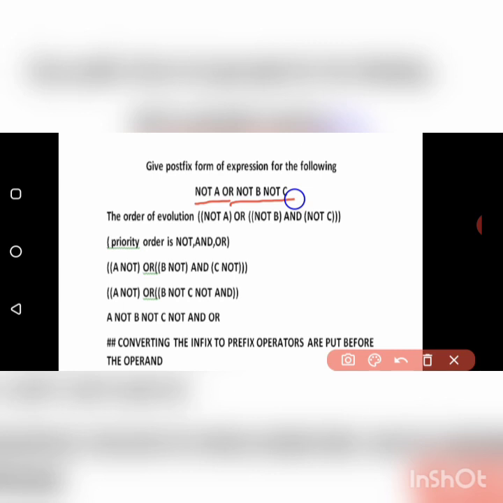Okay. Now here what I will do, the order of evaluation we have to prepare first. From this side we will come over here: not A, or not B, and not C. We have done it. The priority of order is not, and, or. What will be the priority? We know that one. Last day also we have done it.